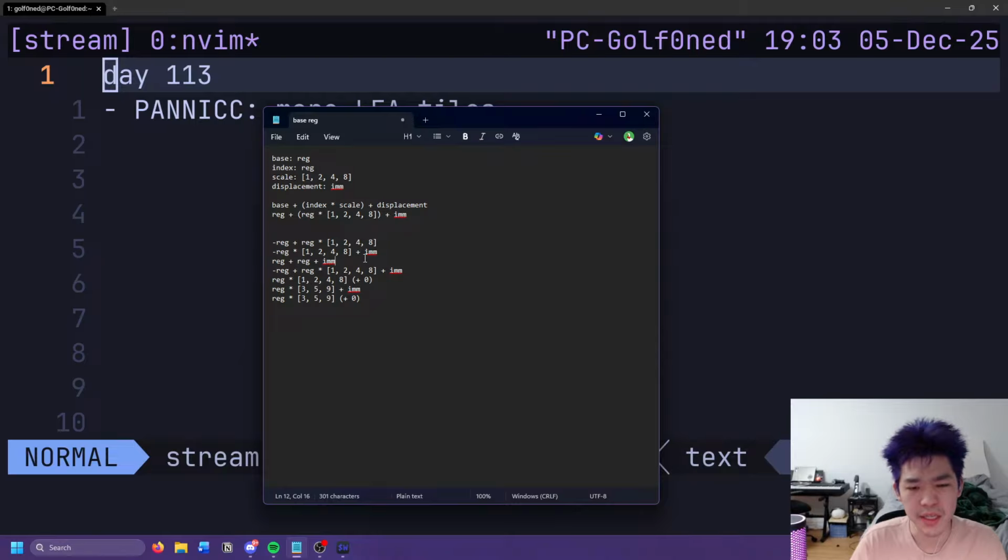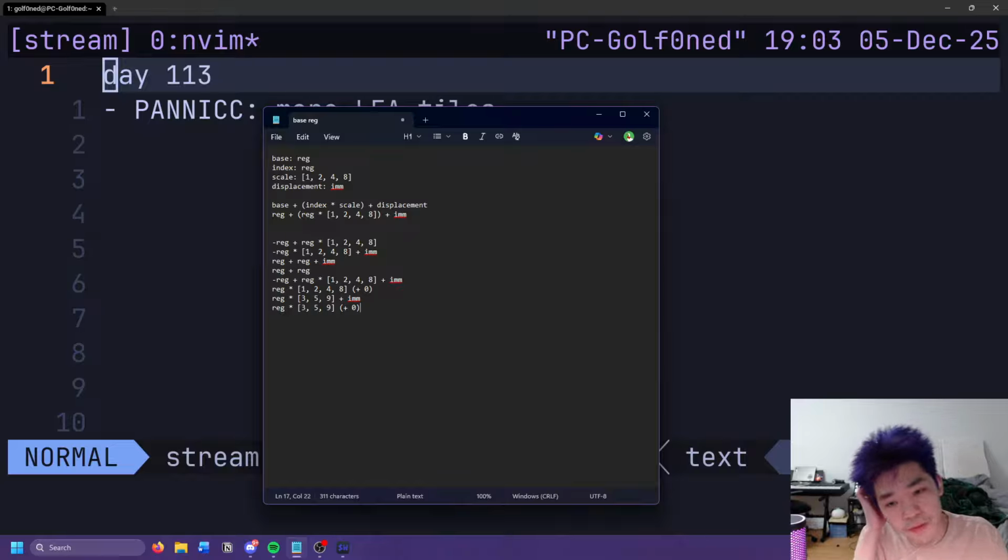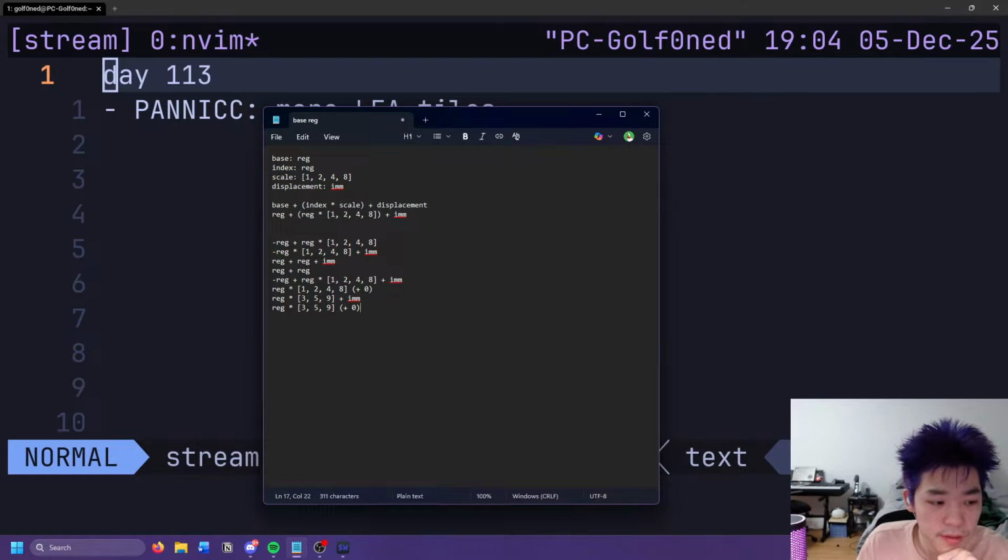Something else I was thinking about is maybe even a simple 2 register addition with just LEA, which could be interesting as well. I guess it doesn't hurt to just throw in here. So I'll just throw that there. And then there were a couple of other tilings that I was thinking about, so the tiling for the free move.